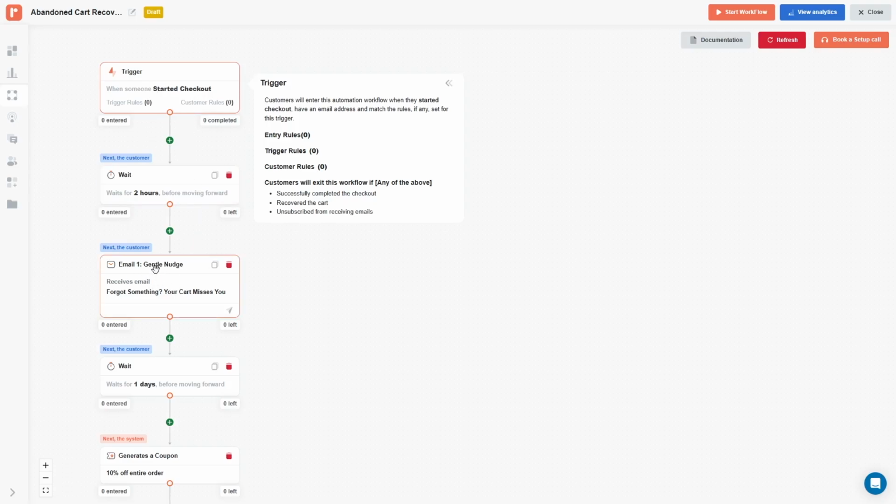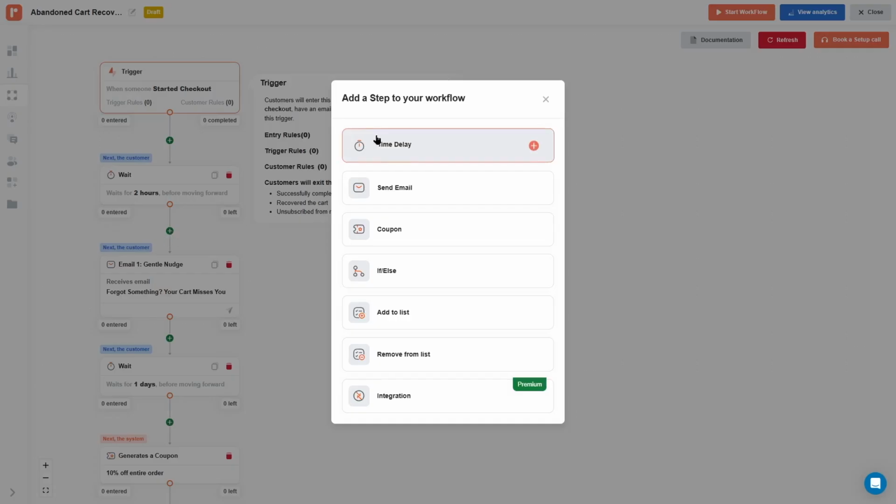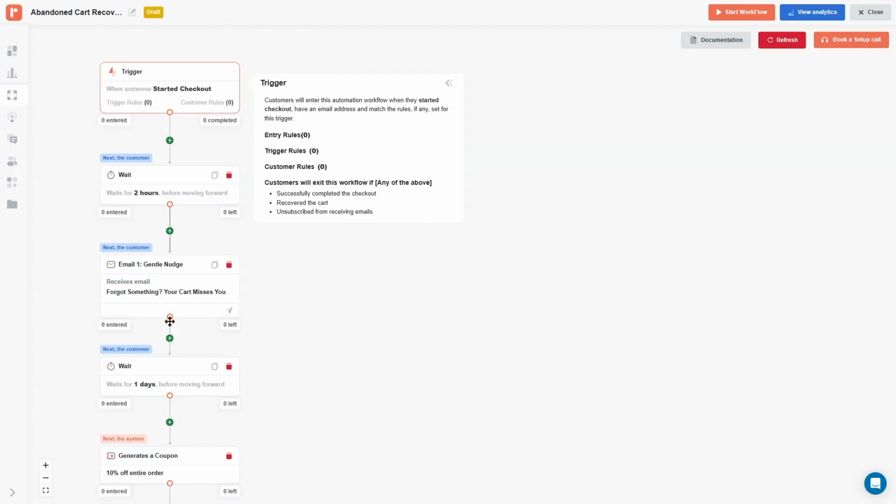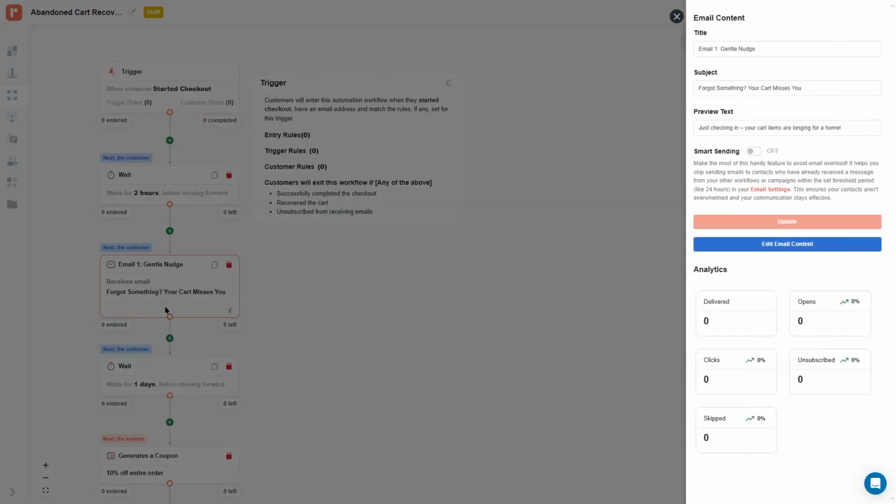Now this is an email block. To add this block, you can click on this plus button and it's going to give you a bunch of blocks that you can add. The time delay, send email, coupon, if else, add to-do list, remove from list, and integration. So this is something that we cannot use because we're using the free version of this service. So we're going to close it up and just see how this email block works.